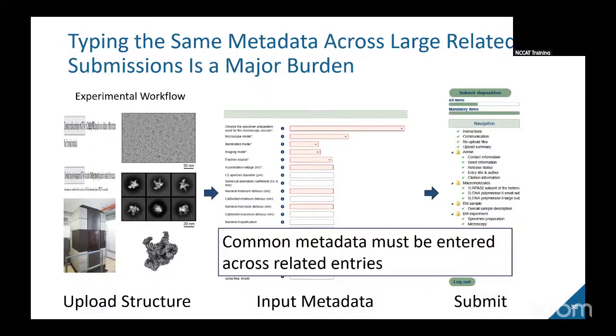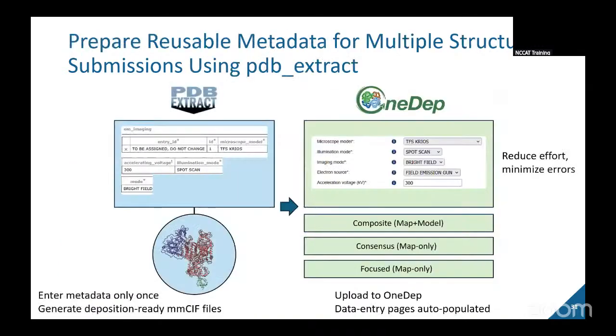And I'll just point out, as I mentioned a bit earlier, we do have a big project underway. So hopefully in the next couple of years, OneDep is improved, and we can have tools developed where we really streamline this process. I do want to advertise PDB extract. I don't know if people are using that right now, but this is offering some relief. What's nice about PDB extract is you can prepare your metadata, the common metadata, once during preparation, and then you reuse it across your whole batch of related entries.